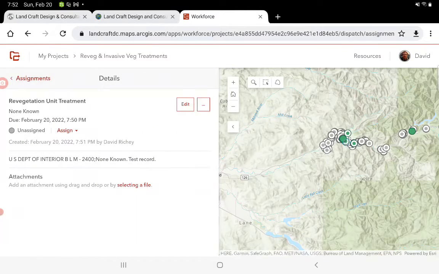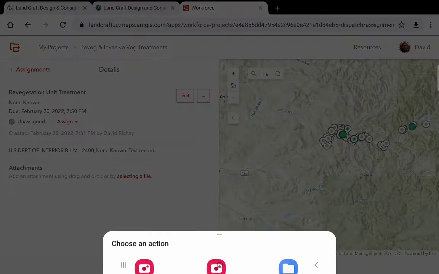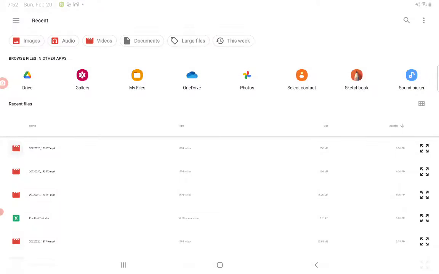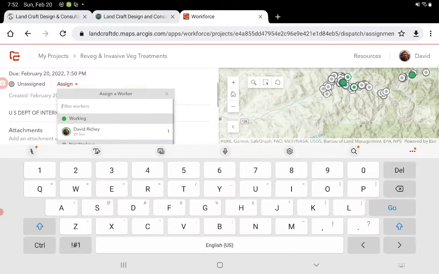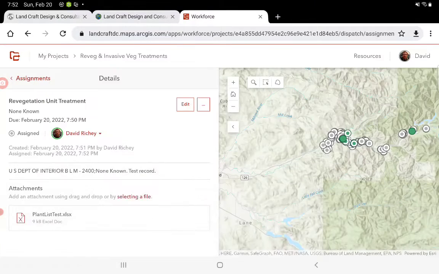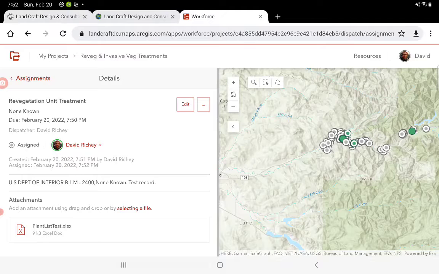We could go here. If we wanted to attach a file, we could do that by selecting a file, going to Files, navigating however we chose. I've got it here in my recents down below, but again, in any one of these, either by the filter or by the locations, browse in other apps, or by this just recents list, there I have this plant list attached. I can then also assign it. I'm going to assign it to myself for this example, and there you have it.